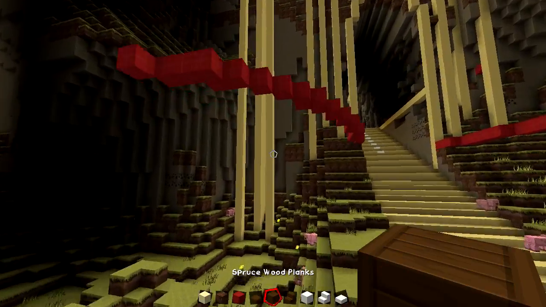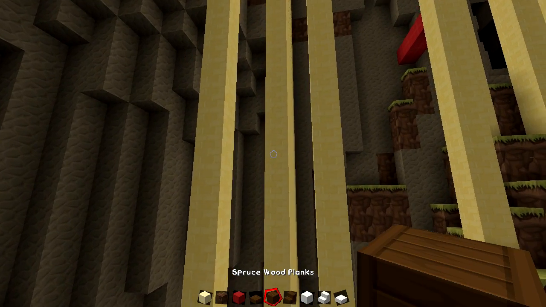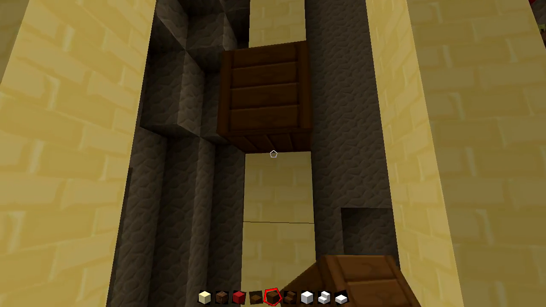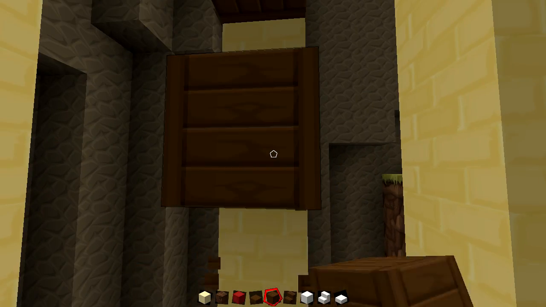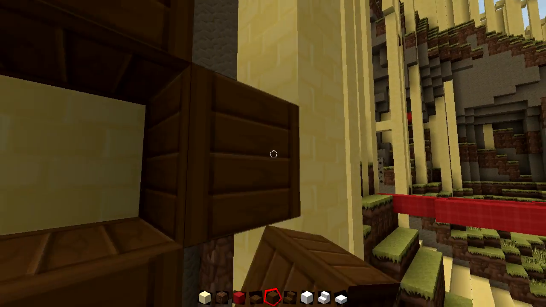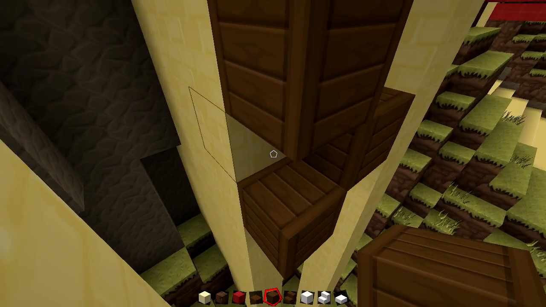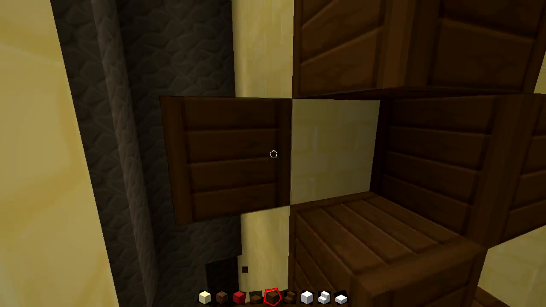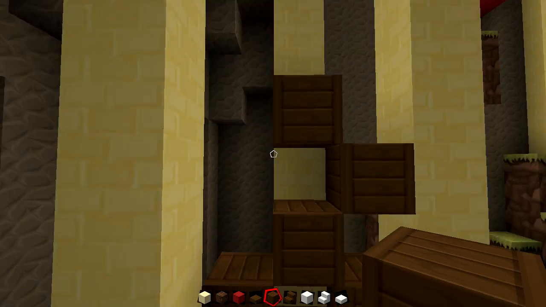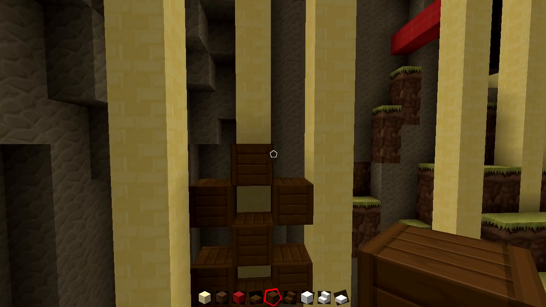So I think we're going to accomplish that by using these spruce wood planks, and I'm trying to add in some sort of pattern. It doesn't have to be special, but I want it to kind of, what's the word I'm looking for? Add detail.